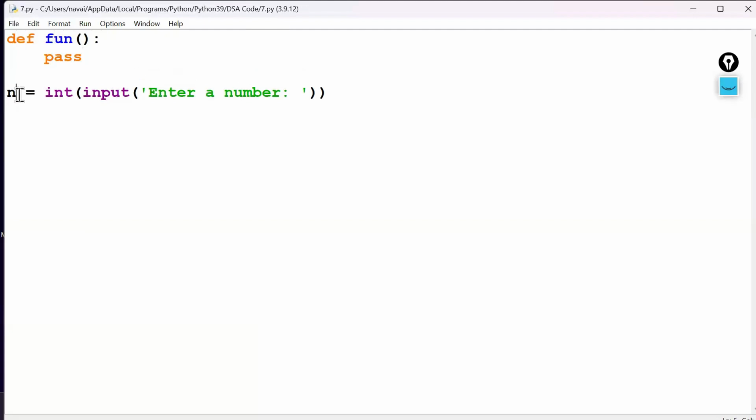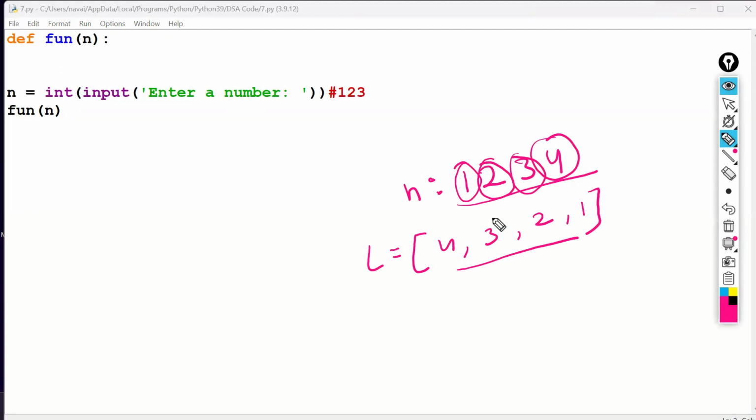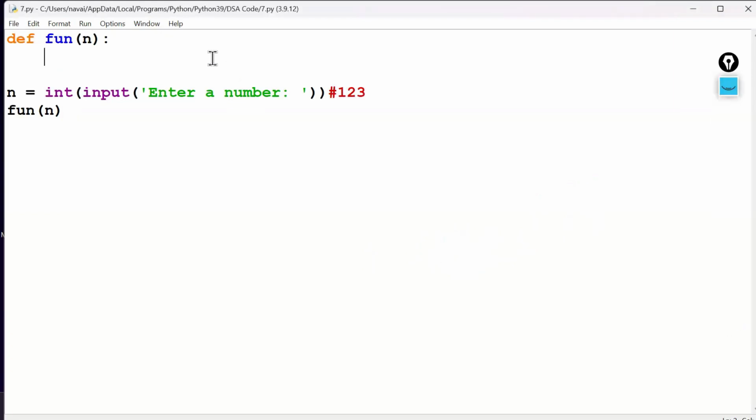Suppose the user entered 123. This number we will send inside the function. So this function should receive our n value, so I'm writing here n. Now here we will write the logic. We have to extract the digit and store it inside the list. So let's create one empty list, L is equal to an empty list.